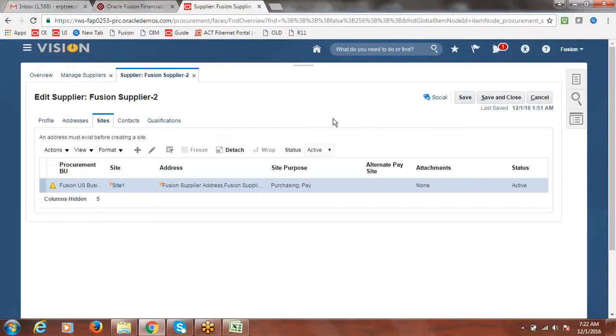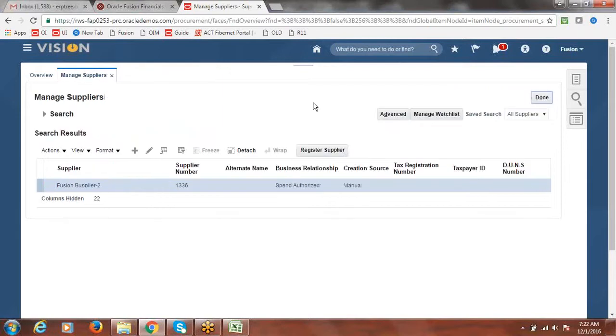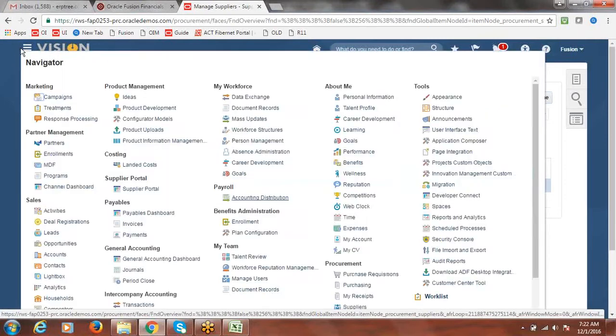Fine. So now we have to open the periods. We have to open December period. So go to invoices, tasks.